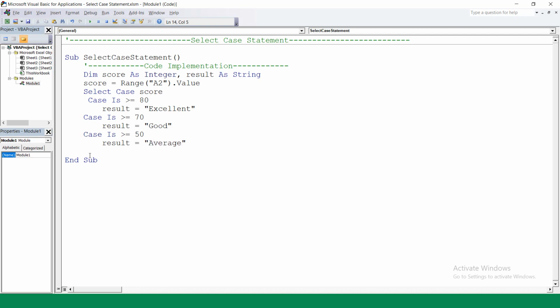At last we will use Case Else. So for that we'll write Case Else and we'll set the value of result equal to "Insufficient". At last we'll end the select statement with End Select, and set the value of the result variable in Range("B2").Value is equal to result. So the value of result will get stored in cell B2.